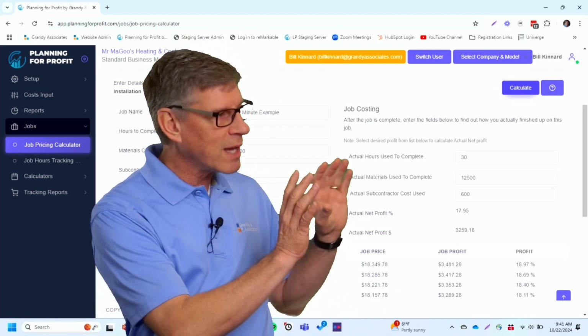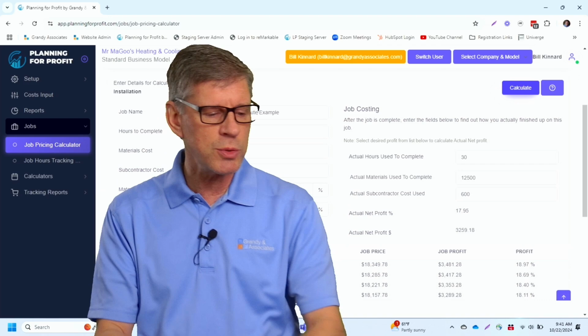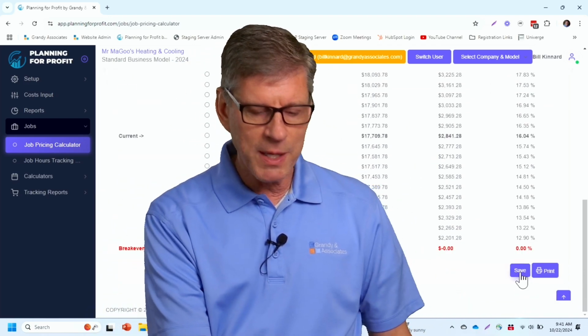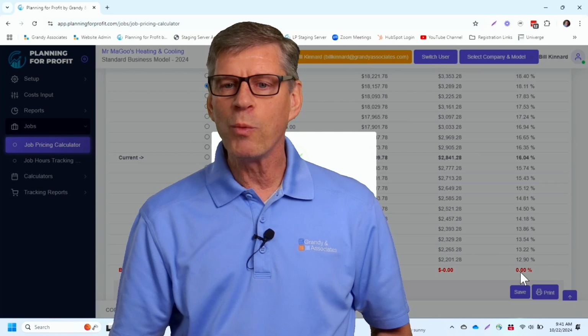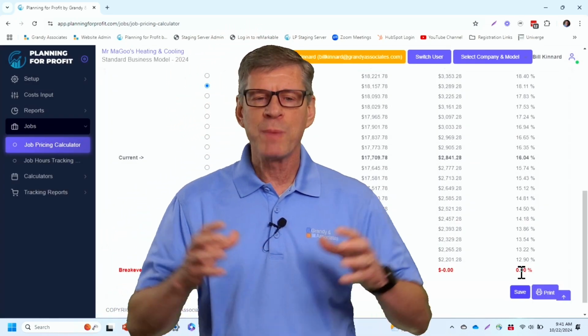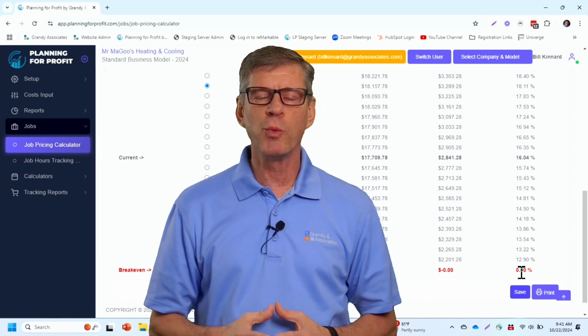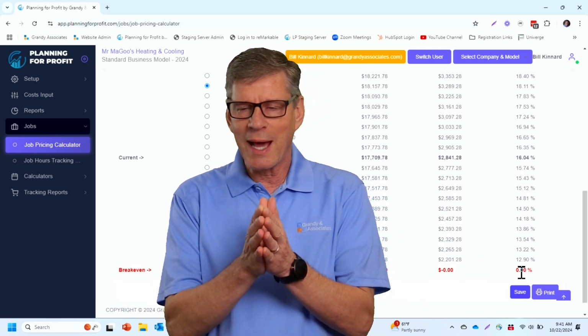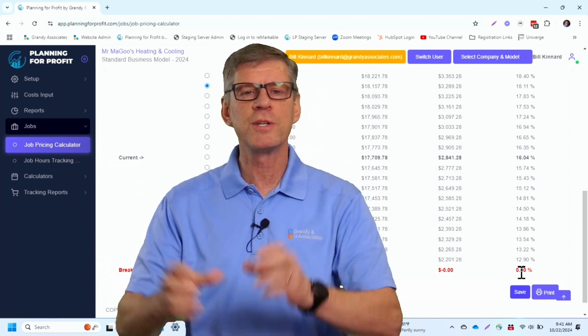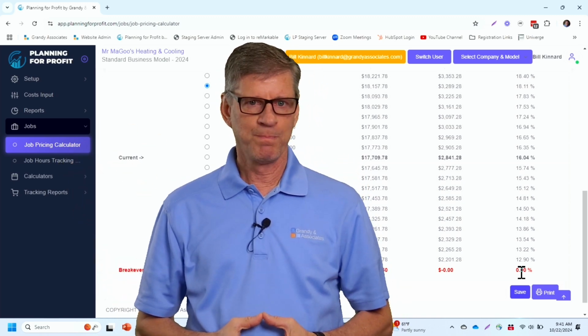Now that we've done the job costing, what I encourage you to do is go back one more time, scroll to the bottom of the sheet, and simply hit save. That way it will save this job costing information into the tool as well, and we start building your database. So we'll eventually be able to give you actual numbers as far as what is your target net profit versus what are you actually doing?